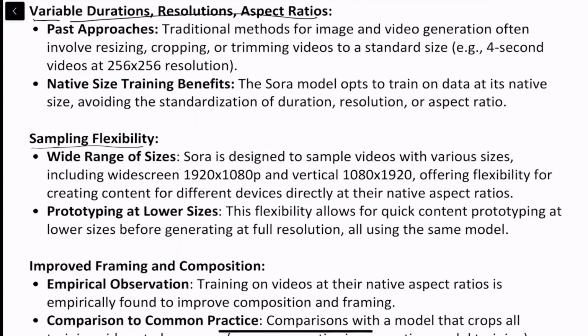It can sample video from different dimensions, right from 1920 x 1080p to 1080 x 1920, and it offers flexibility for creating content on different devices directly. It's like having a wardrobe full of outfits for various occasions, offering flexibility for content creation.